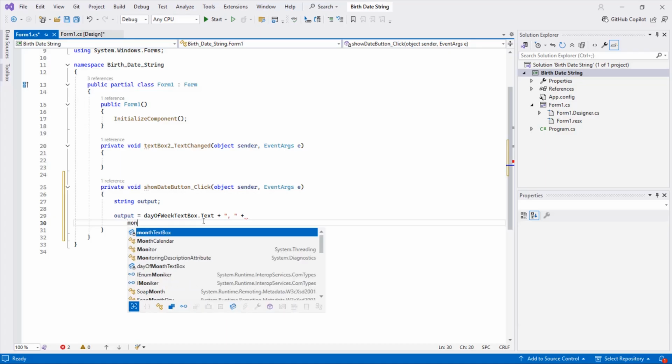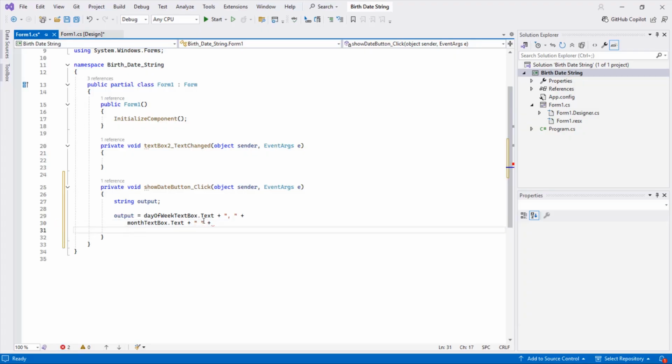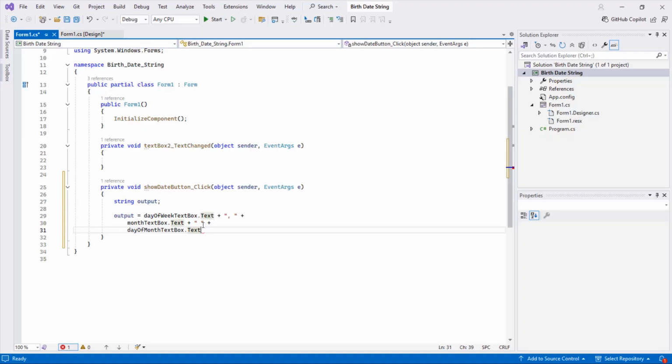The next one is our month text box dot text plus quote space quote plus, go down to the next line again, separate these out a little bit. Day of month text box dot text plus quote comma space end quote plus, then the last one is year text box dot text semicolon. Okay, so now we got that built, then we need to output it.